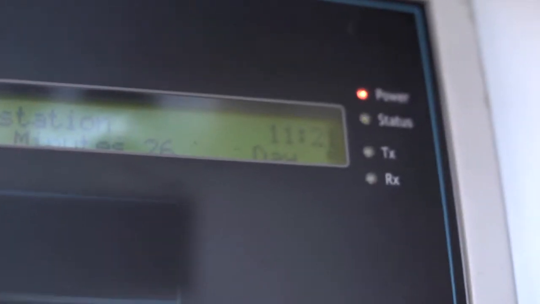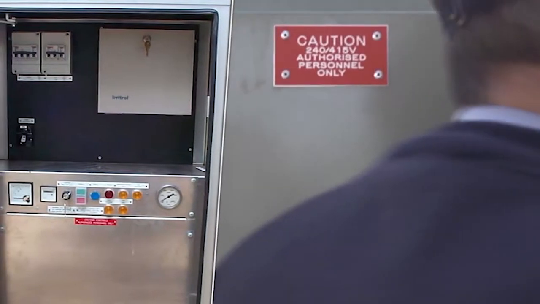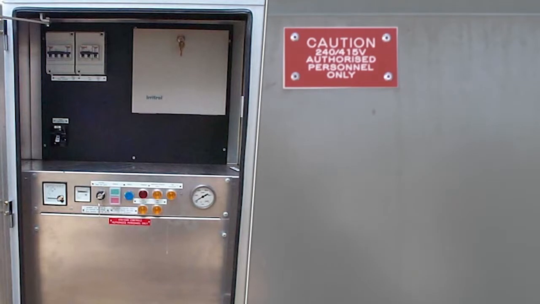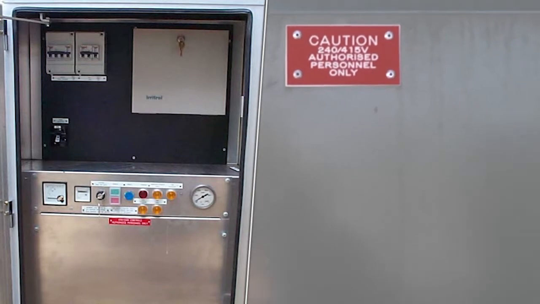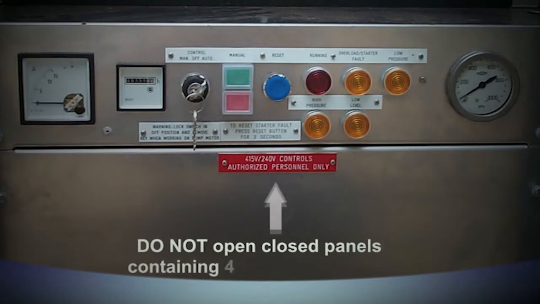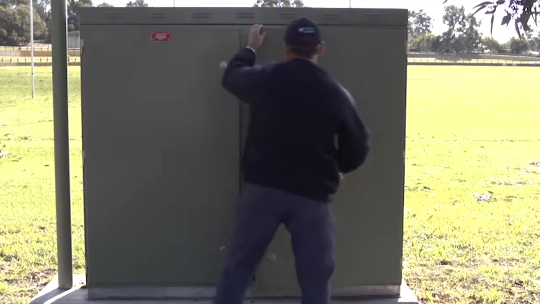Although most irrigation controllers operate on a 24-volt supply, they may have an onboard transformer where the input power is 240 volts. Pumps operate on 240 volts or 415 volts, and some pump stations are open to the elements, so we advise that you do not ever open the closed panels. And always remember, water and electricity do not mix.